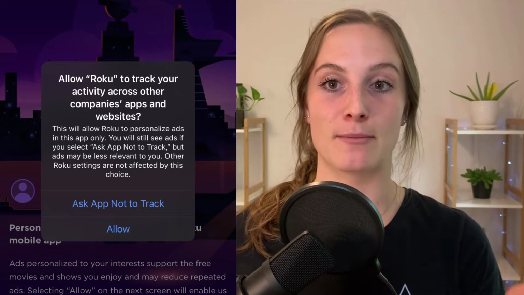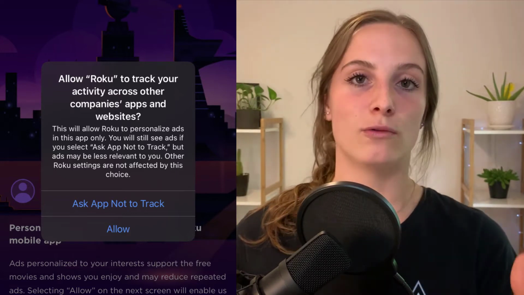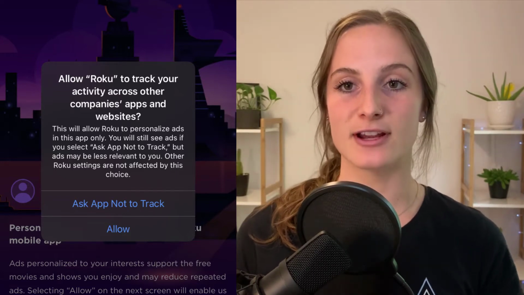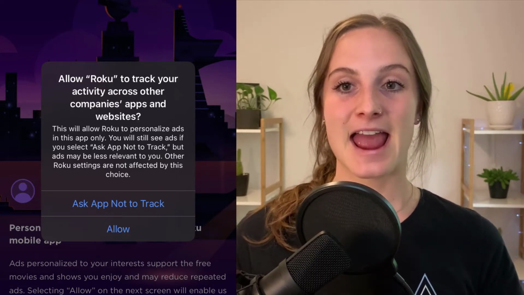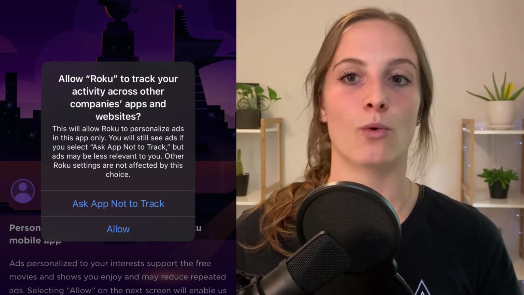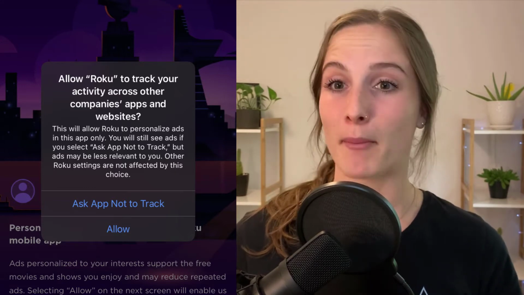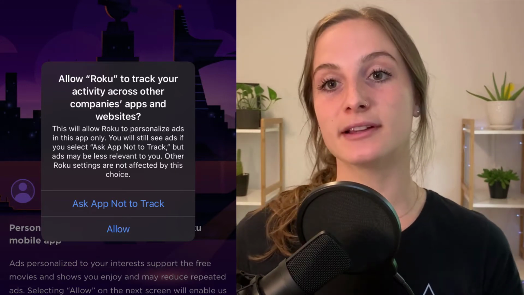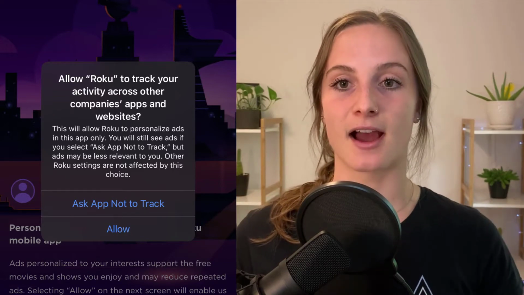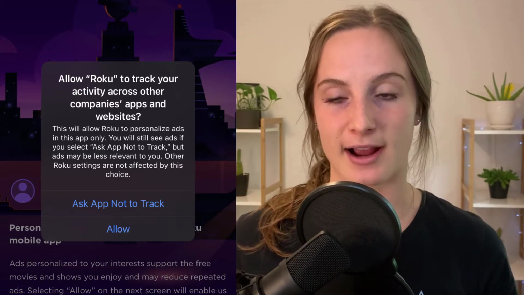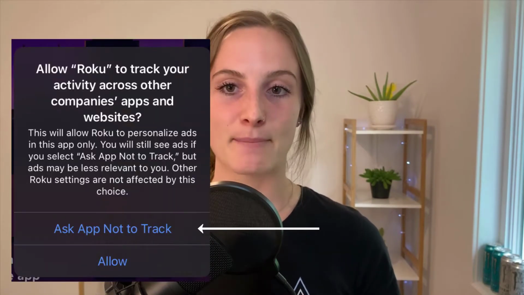This is a screenshot we took from Roku. But do you allow Roku to track your activity across other companies' apps and websites? And then it explains why in very fine print that most people probably aren't going to read. Now, some people may knowingly read this and consciously decide to ask app not to track. But for the majority of people who just want to get rid of that thing showing up, they don't know what iOS 14 is or what impacts it has on their mobile device, they're most likely just going to press the first button that appears, which is ask app not to track.